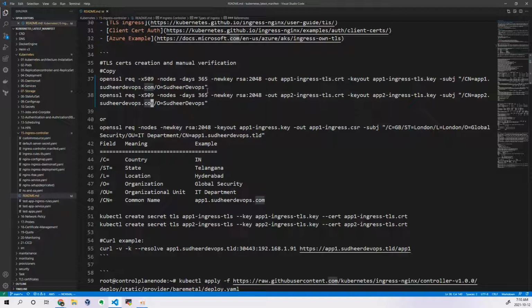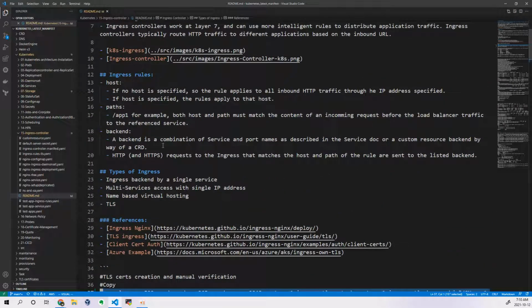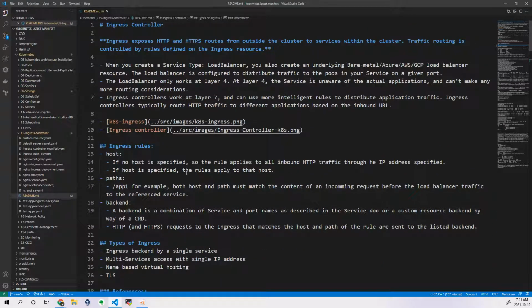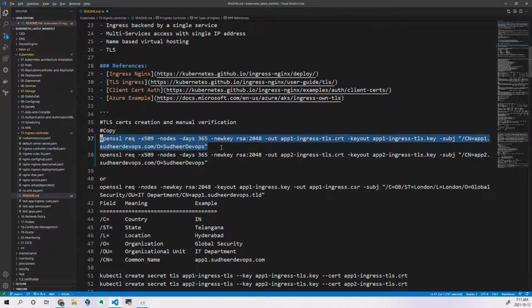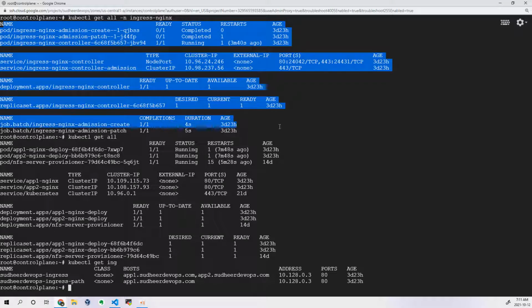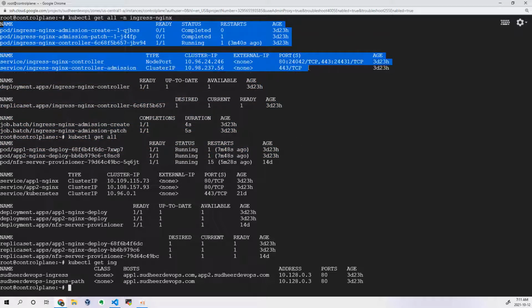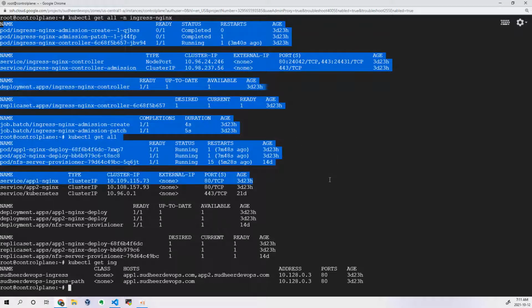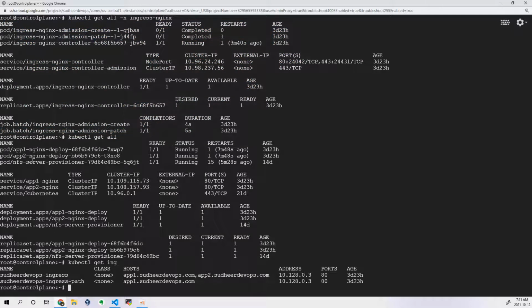Okay. So let us copy and paste this and generate certificates for us. Here all the links are also available, which you can refer to. So let me do that. You can see here this is my Nginx ingress controller's details, in the output till here. These are Nginx ingress controller related components. That is what we have deployed.